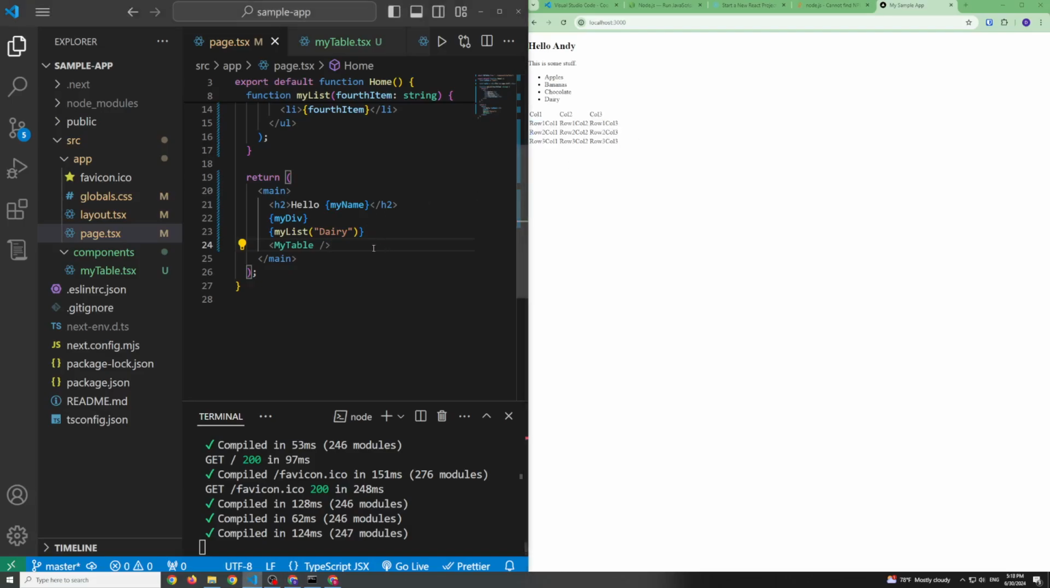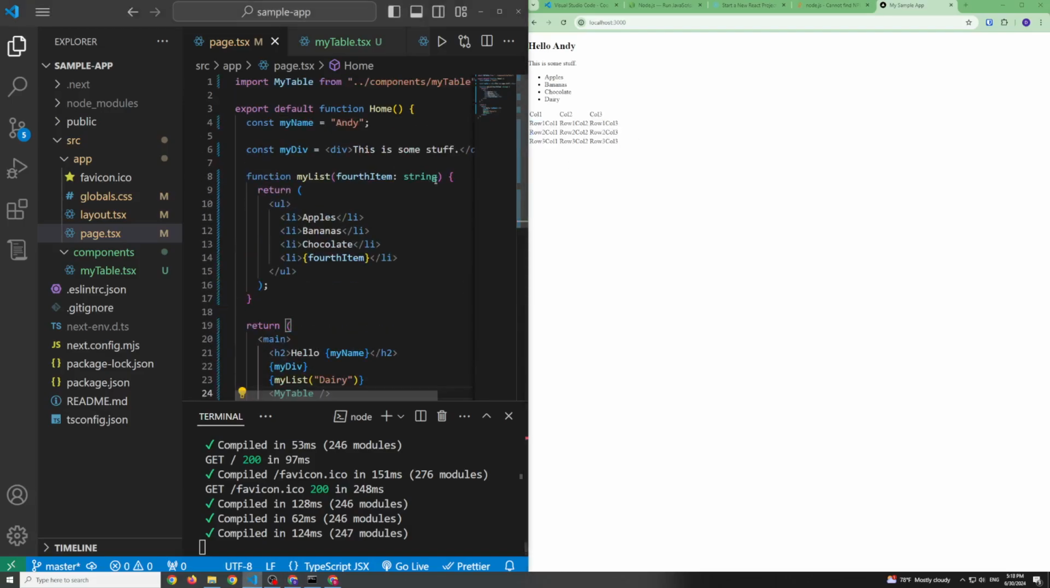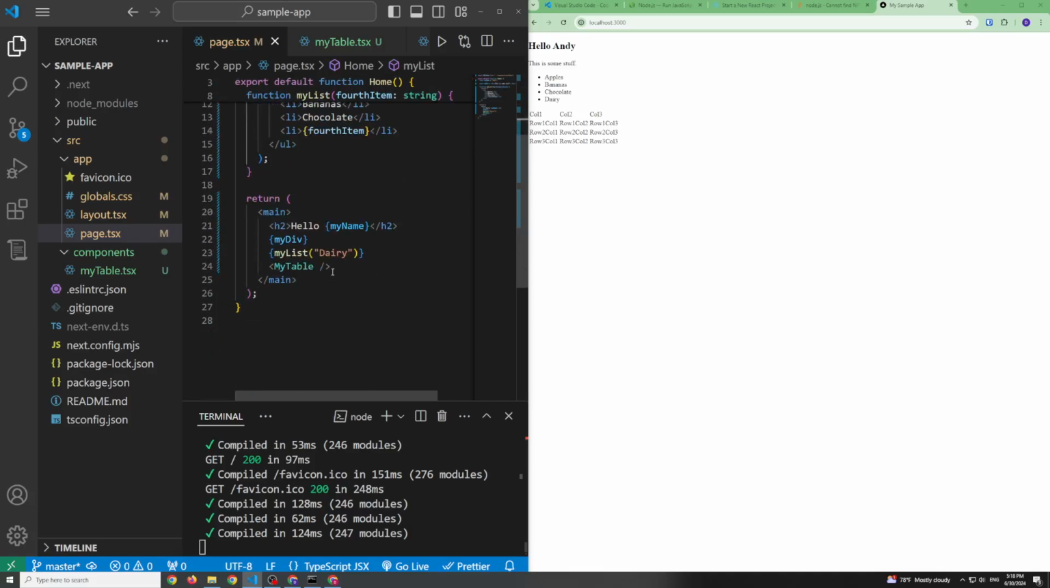But the thing is, when I use this function here, I was able to pass in a variable. What if I actually want to pass something into my table? What if I want to pass data into my table? Well, that will be the topic of the next video.